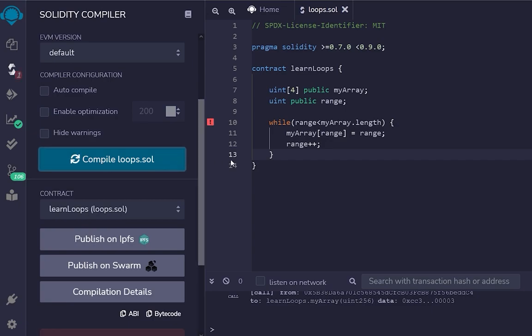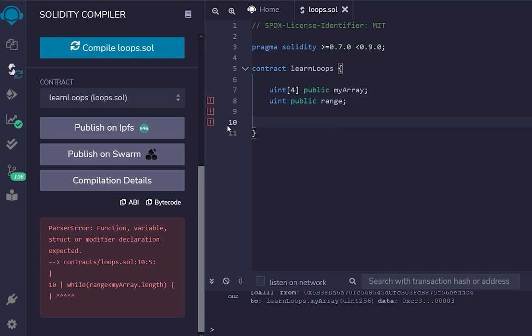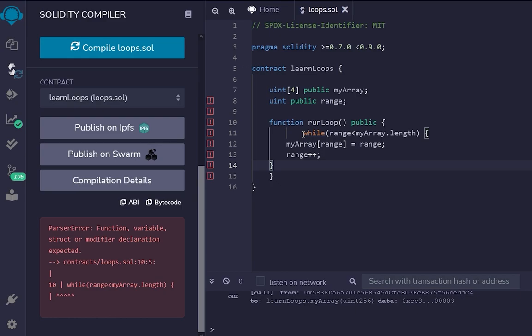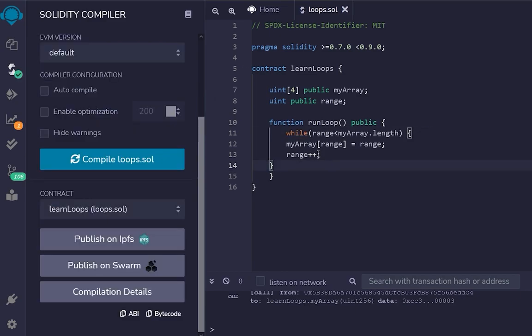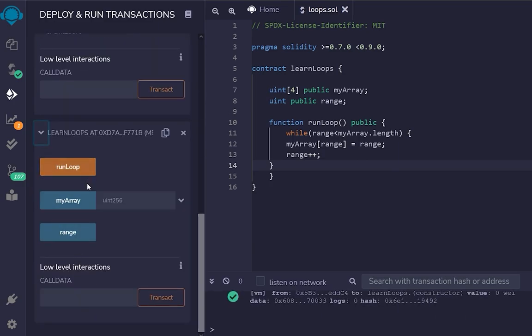So let's compile it, and there is an error just because we cannot specify the loops directly in the contract. For that we have to create a separate function and then compile it. Simple, cut this. I will create a function for that. Function runLoop, this will be public, and simply paste this loop inside it, and again Ctrl S to compile, and that's correct. Go and deploy, check the second instance, and now we have 3 getter methods.